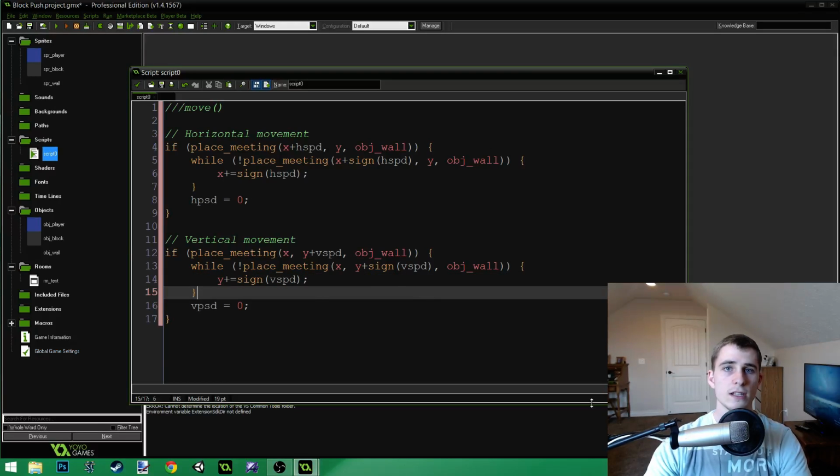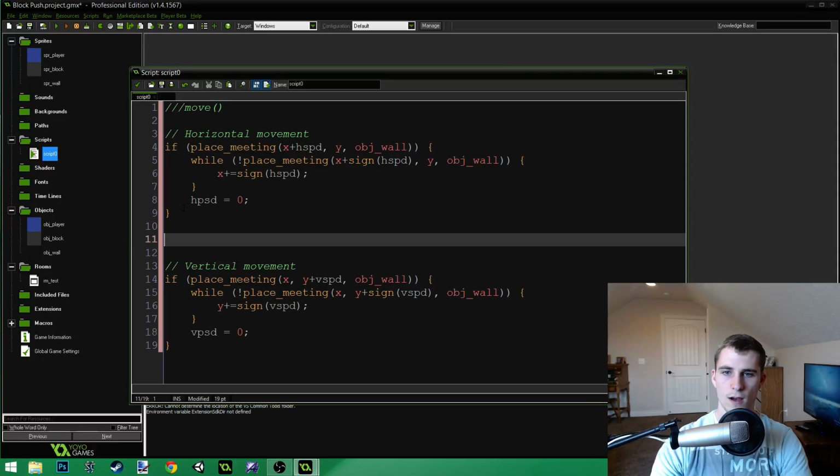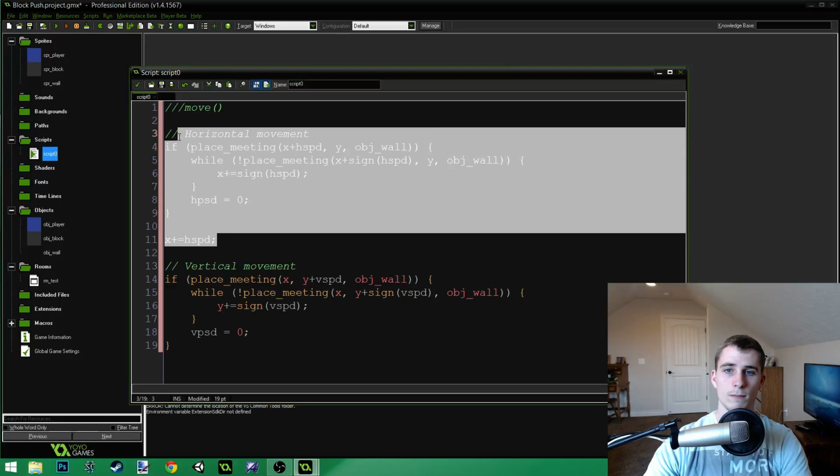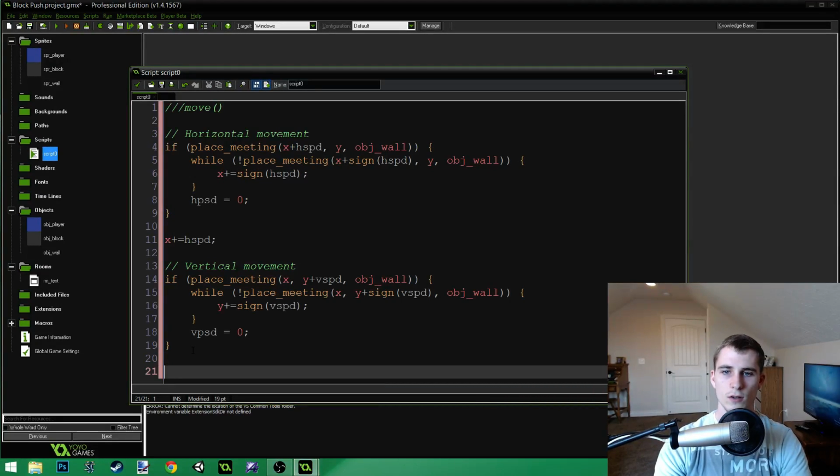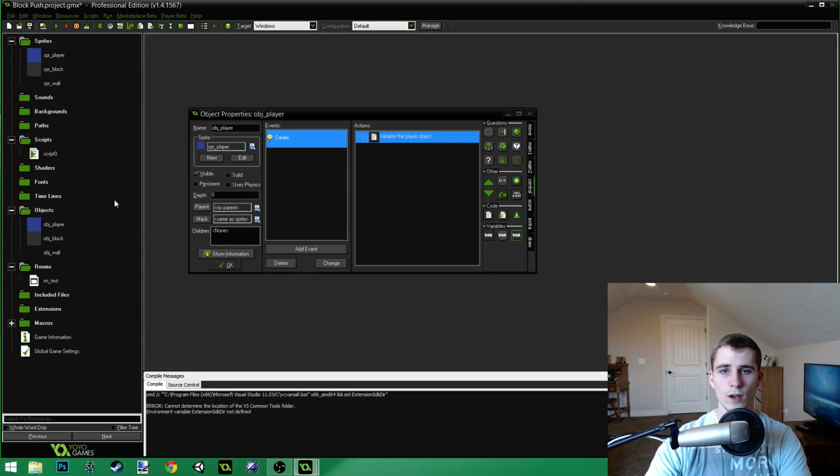And now we actually need to move our objects. So we're going to do x plus equals h speed there, right after the horizontal movement. And you have to do it right after there. Don't do it after the vertical movement. And then we're going to do y plus equals v speed right here. There we go. Our move script is ready.